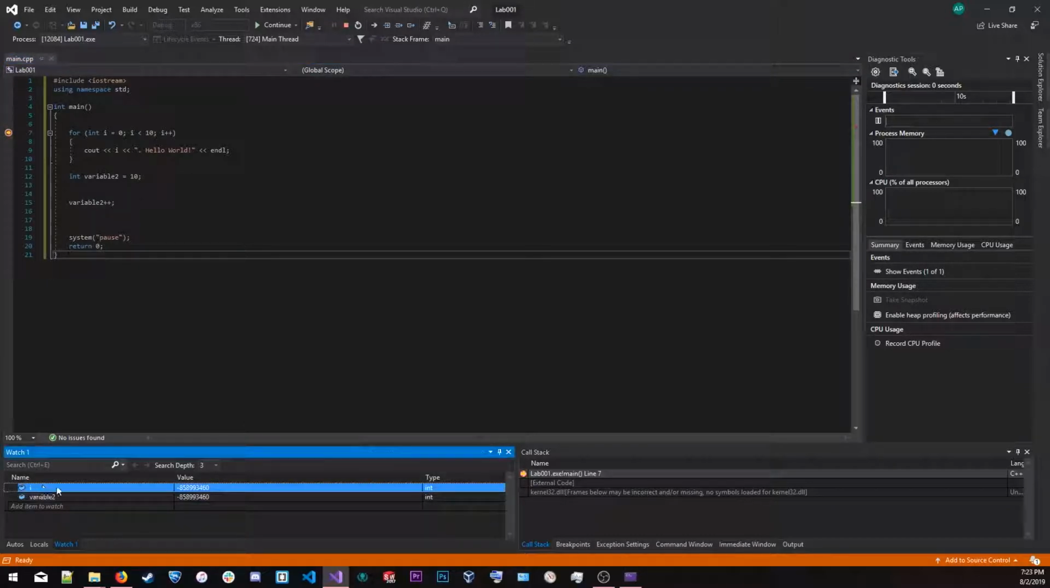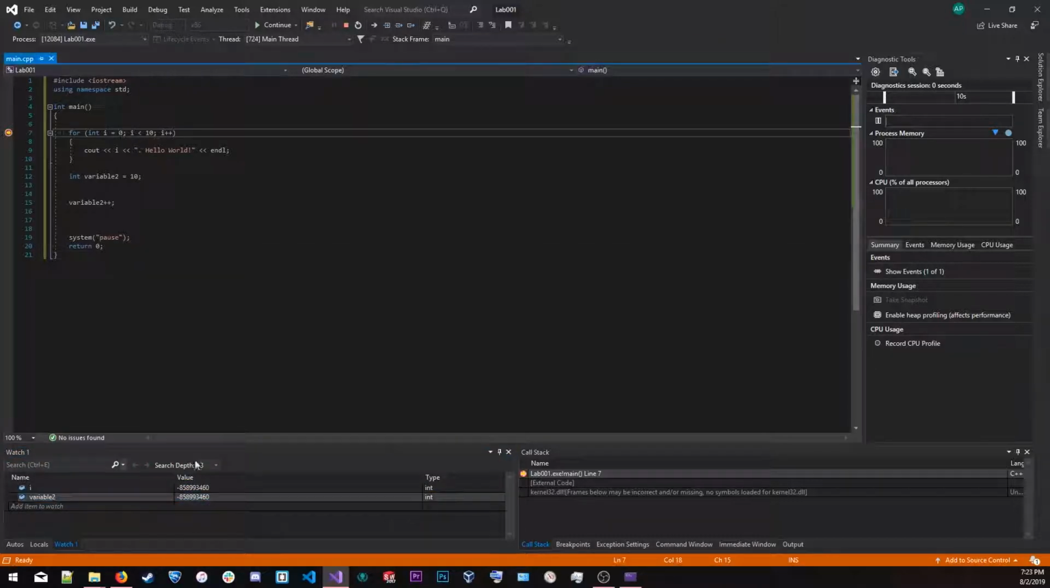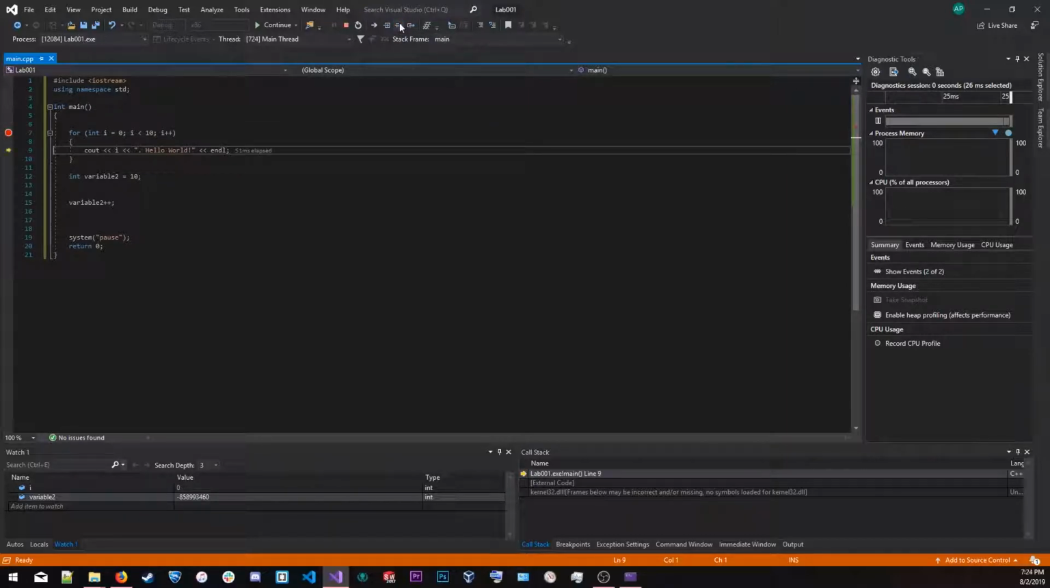So space was allocated for i and variable2, but they hadn't been assigned values yet. That's why they have these very large negative values. So after we step over past this line, i will become 0, and variable2 will still stay that large number. So we're going to click on step over. And we can see i was set to 0, and we can keep clicking on step over. And what it'll do is it'll just loop through our for loop 10 times, all the while changing the i value till it hits 9.